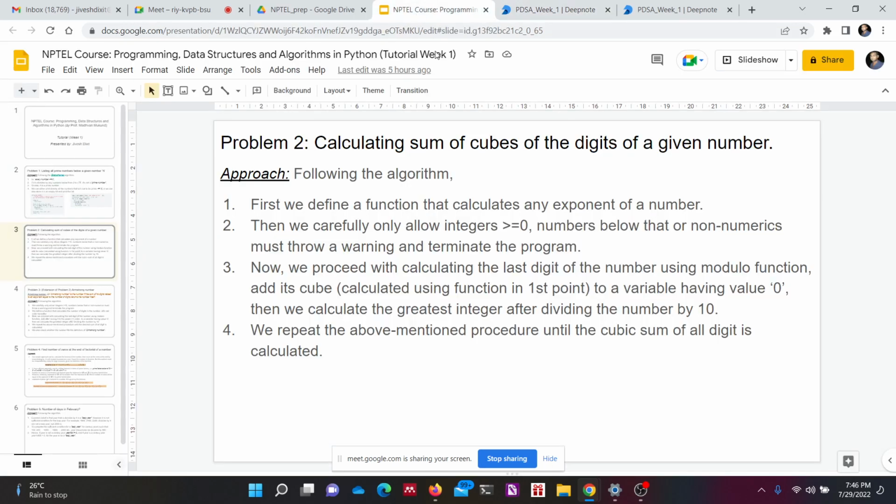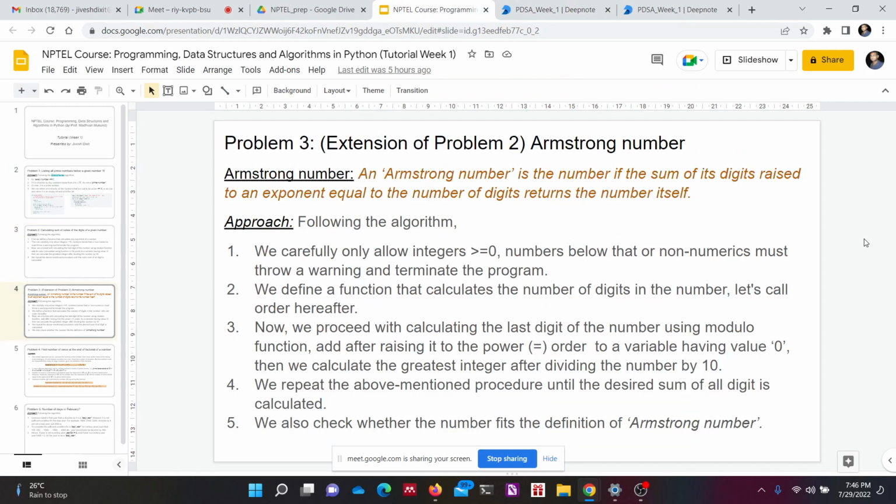So this was the idea behind calculating the sum of cubes of the digits of a given number. Now we'll extend this problem to another problem called Armstrong numbers. So Armstrong numbers are those numbers where the sum of digits raised to an exponent equal to the number of digits returns the number itself.